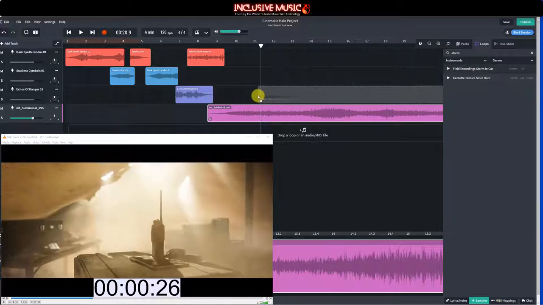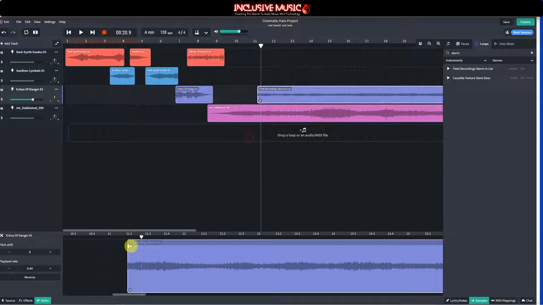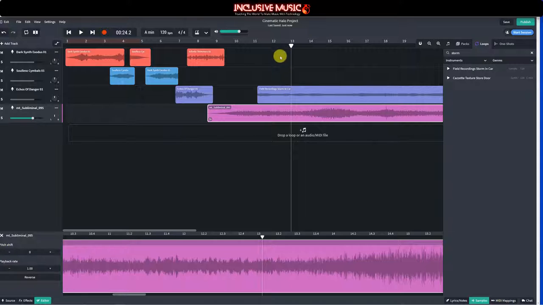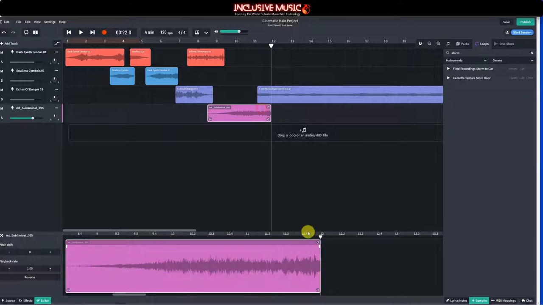Drag it into about there, just before. Yeah, it's a sudden start, so I'm going to fade that in. It's always a good idea. Makes it sound much smoother. And I'm going to fade this one out, or just cut it maybe here. Right click, slice, delete that section, double click, fade it out. Fade it out a bit quicker or a bit longer.